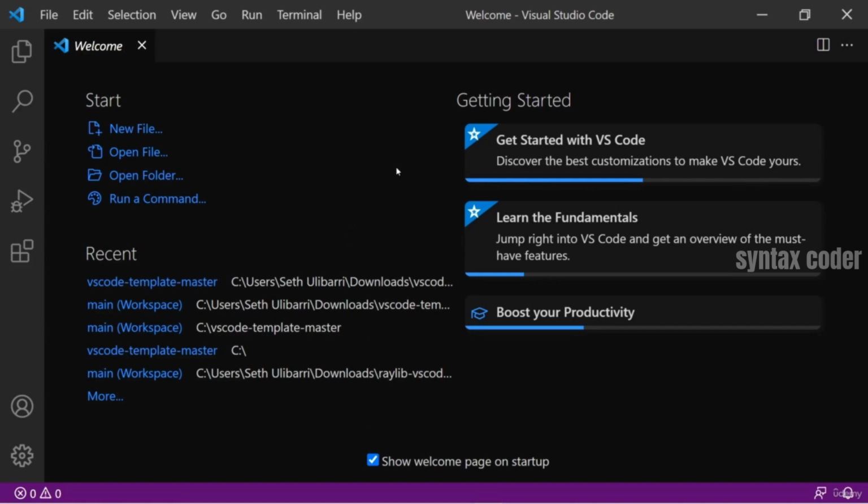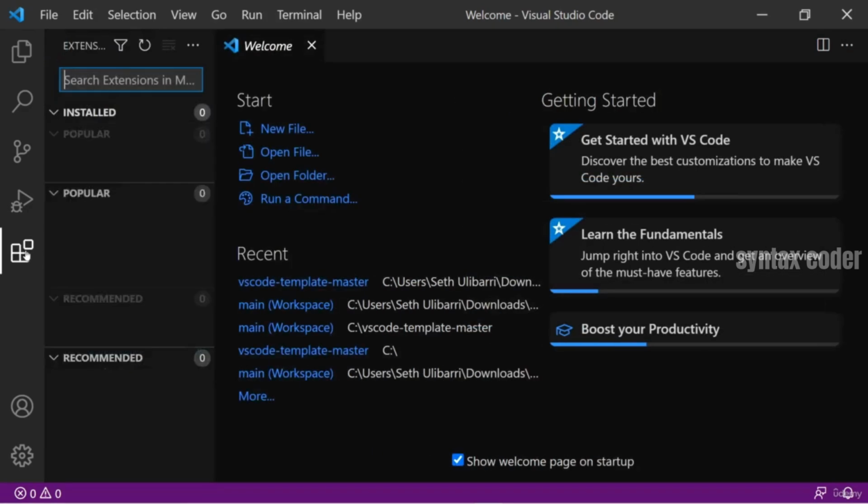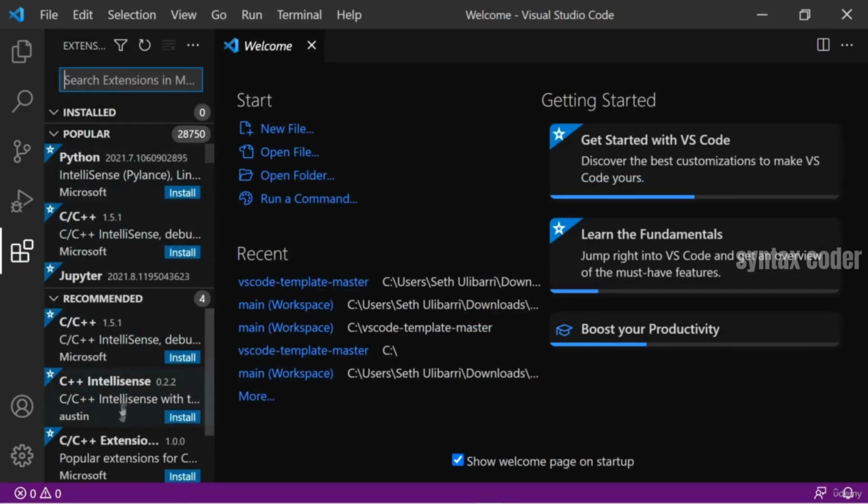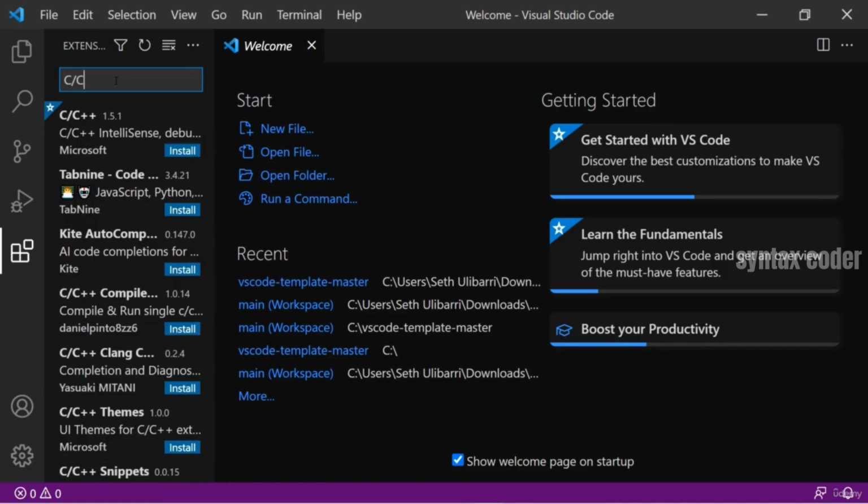So now we have VS Code. But in order to program in C++, we need to add the C++ extension. Go to this bar on the left, and the very bottom icon will say Extensions if you hover over it. Click on that. Now it's showing all of the extensions you can install for VS Code. In the search bar, type C/C++.